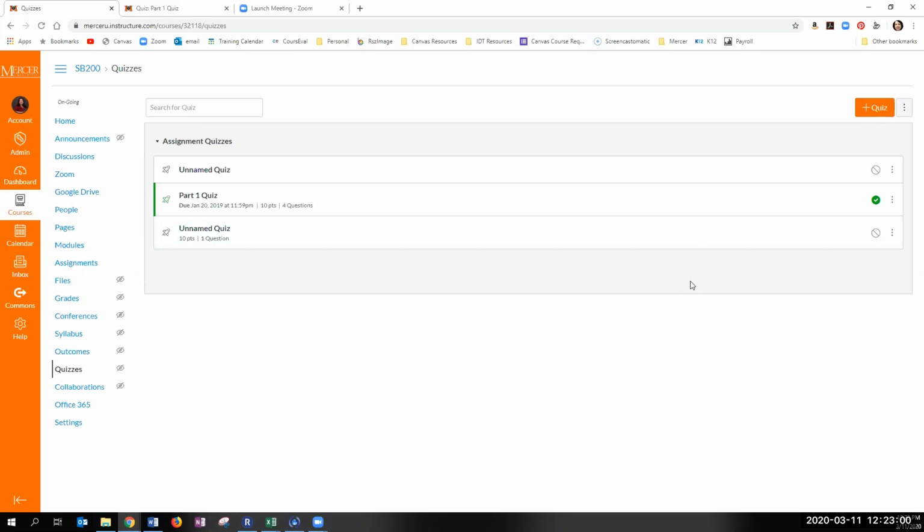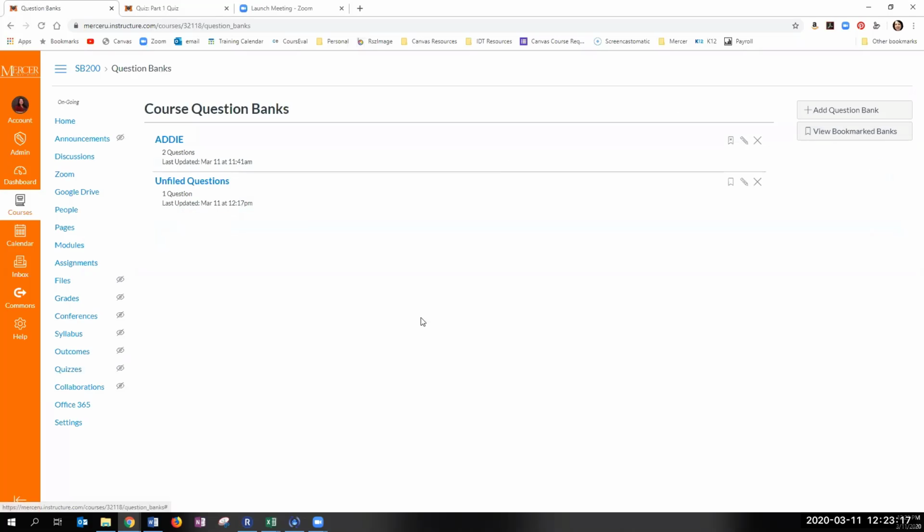So the way that you create a question bank is in quizzes. So I clicked on quizzes, and the three buttons over on the right, I click there, and then the top here is manage question banks. So I'm going to click there and see I have two already. This is unfiled questions, which means I really just need to change the name of that question bank. But I created one here called Addie, and it has two questions in it. But I'm going to show you how to create those.